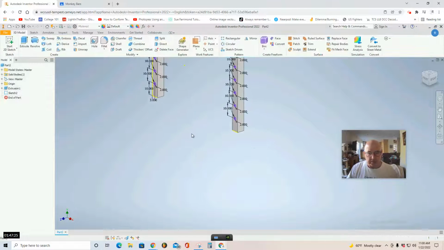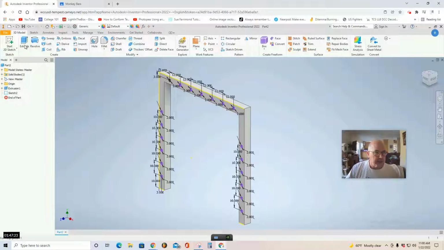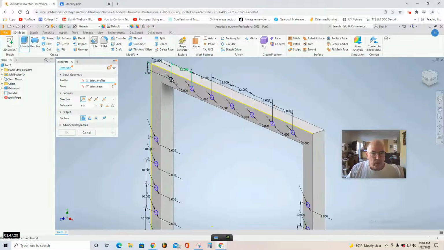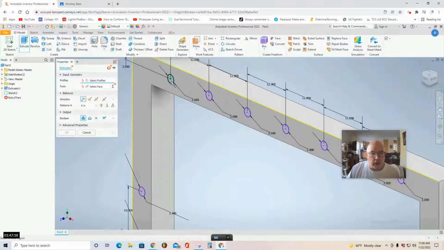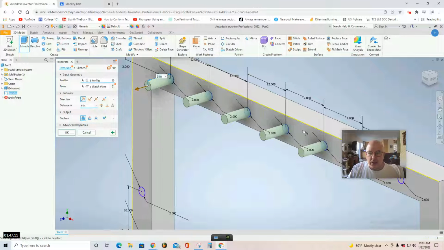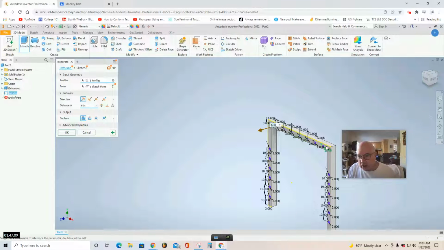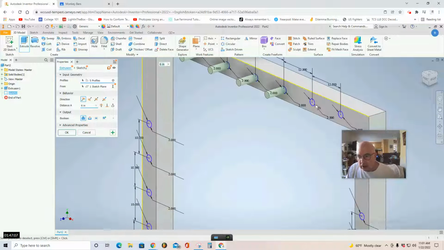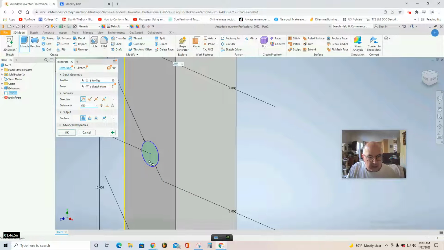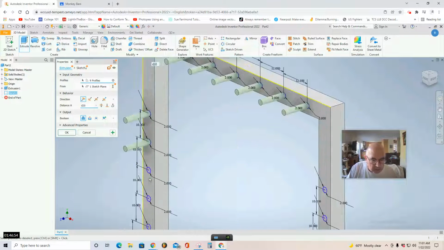Finish sketch. Now I'm going to extrude, and you're going to need to zoom in and make sure you select each and every circle that you made on the entire sketch. Just work your way, be patient, and it's like a video game. Make sure that you're very accurate, selecting each one.